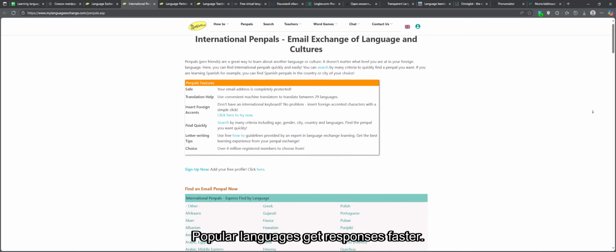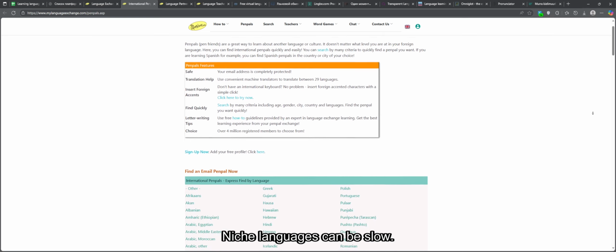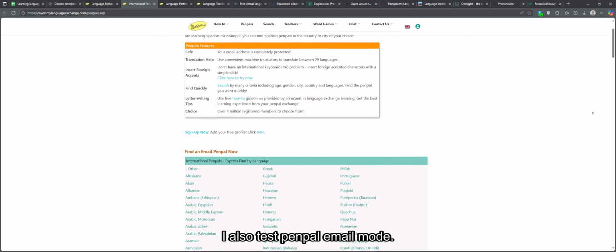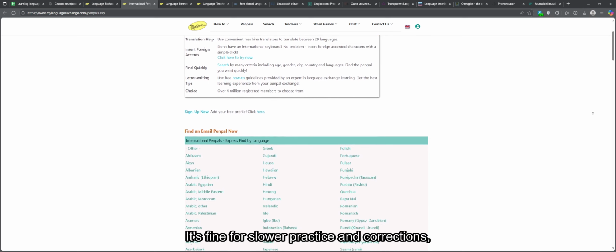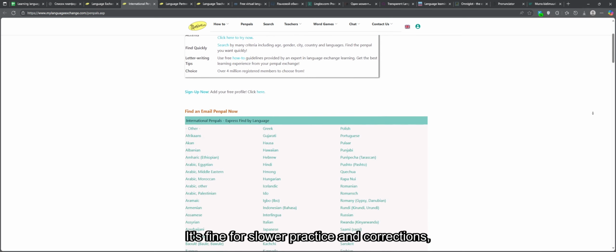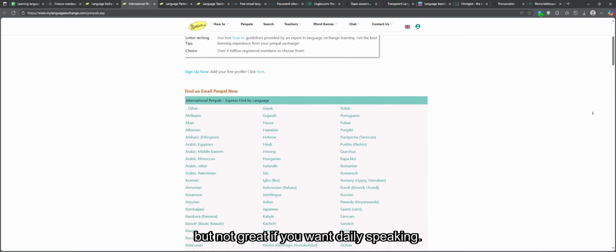Popular languages get responses faster. Niche languages can be slow. I also test penpal email mode. It's fine for slower practice and corrections, but not great if you want daily speaking.